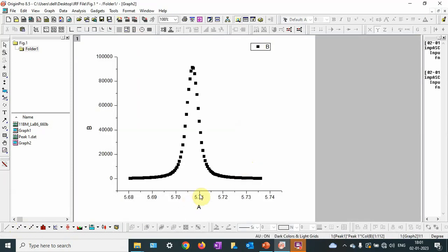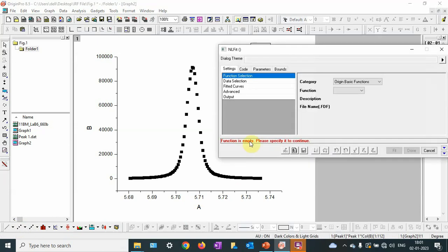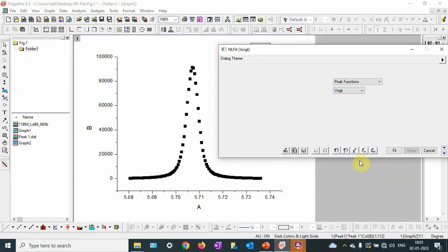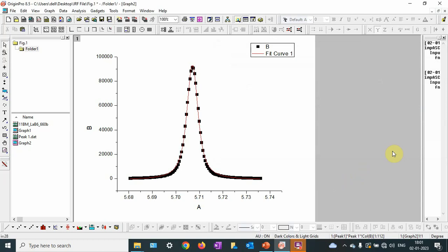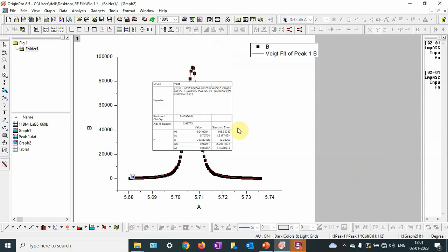So what I am going to do, use Control Y. Then this dialog box will come. I'll select peak function, then I'll use the Voigt function. Then I'm going to use fit profile. So a good fit is achieved. Basically, the Voigt function is a combination of Lorentzian and Gaussian profile.